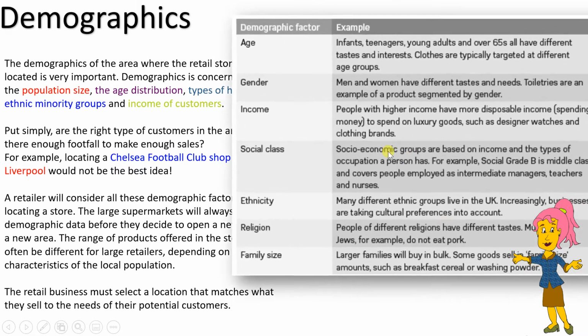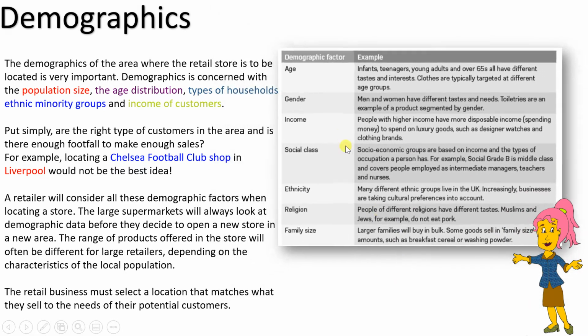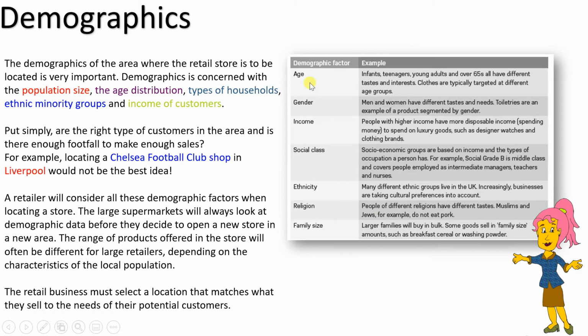The table on the right gives you the seven areas of demographic factors. You've got age, gender, income, social class, ethnicity, religion and family size, and each of the terms have examples on the table as well. So spend a moment just having a quick glance through that.